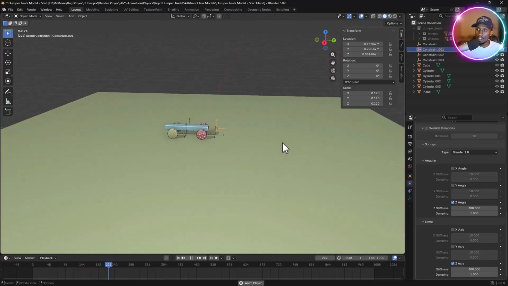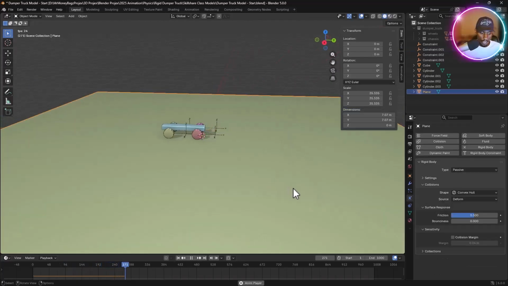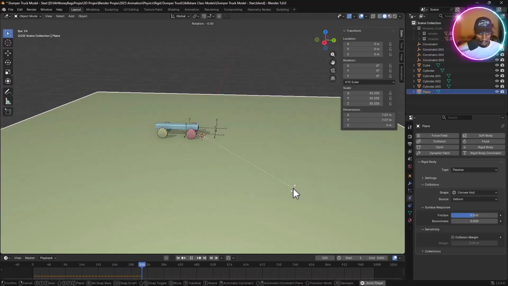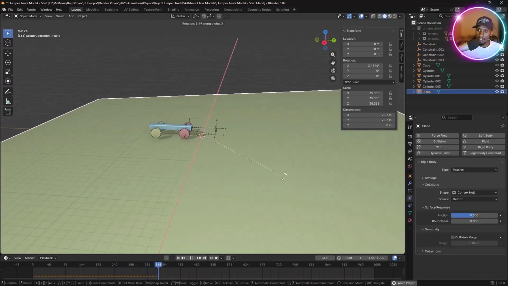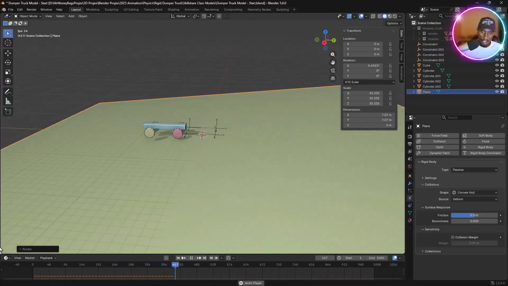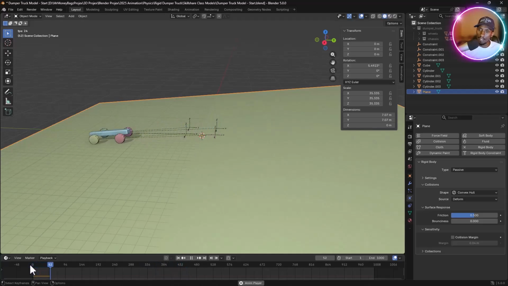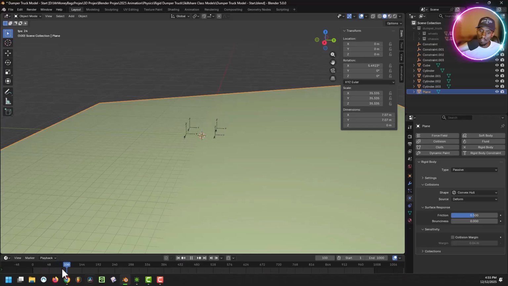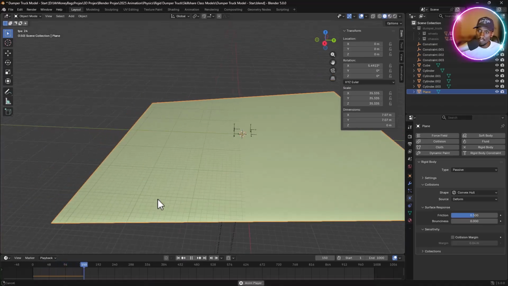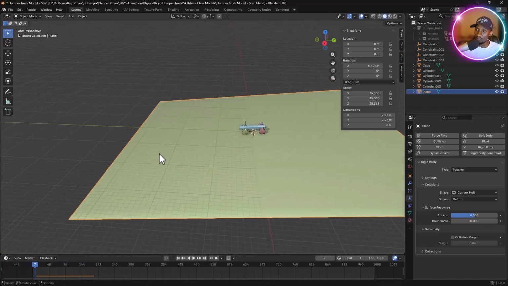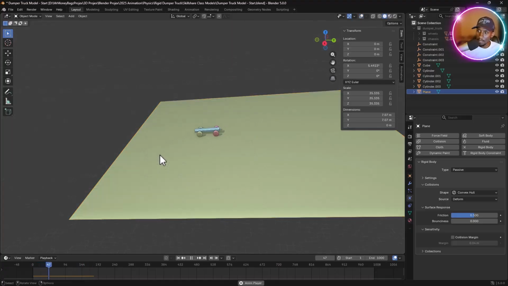If I select this and rotate it slightly in the X, and then play again from the start. Let's play again. Don't worry about that. We're going to sort it out. So I think this is a nice place to end this lesson.